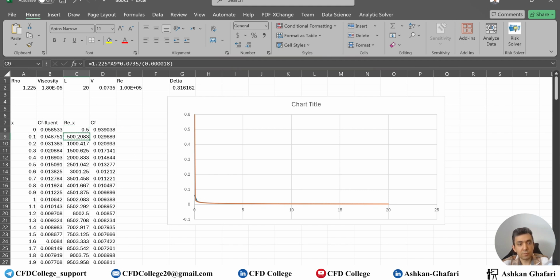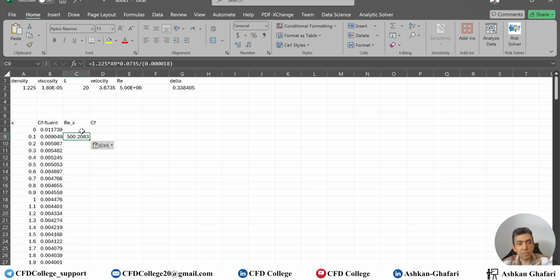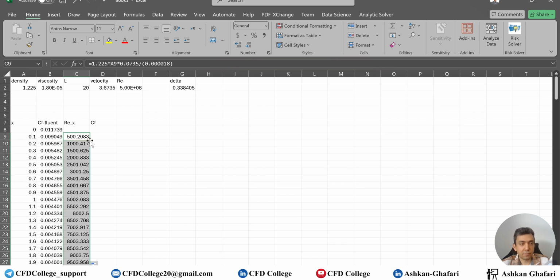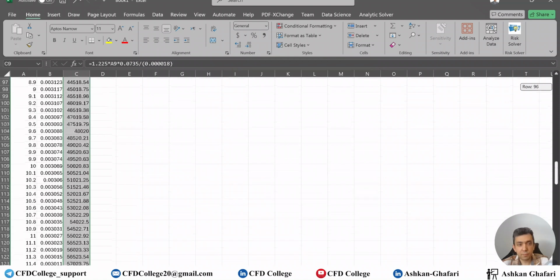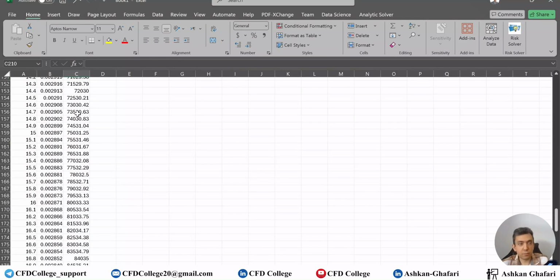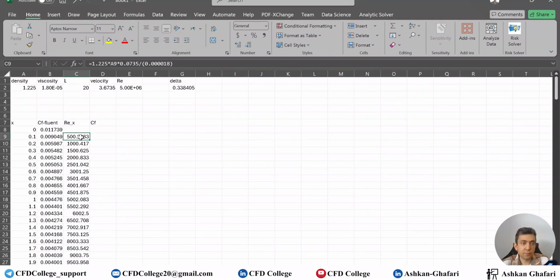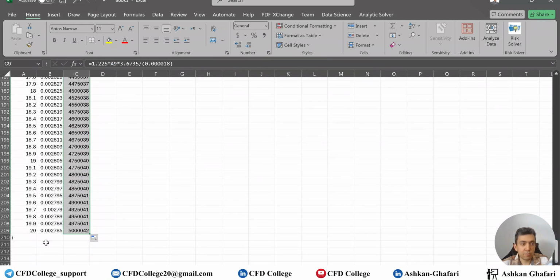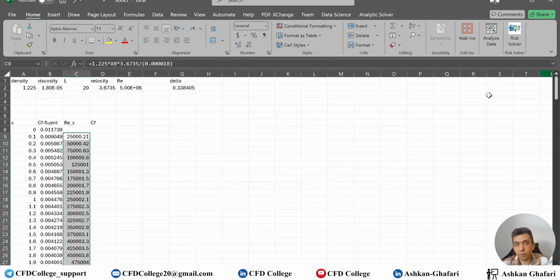Oops, this one. Because at the beginning, it's not correct. So this is the Reynolds number. But I need to change the velocity to 3.6735. Now, at the end of the plate, we have 5 million for the Reynolds number.